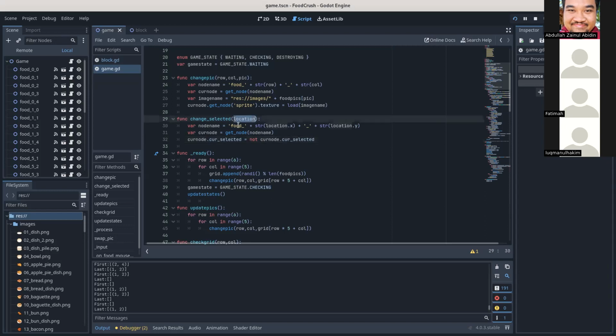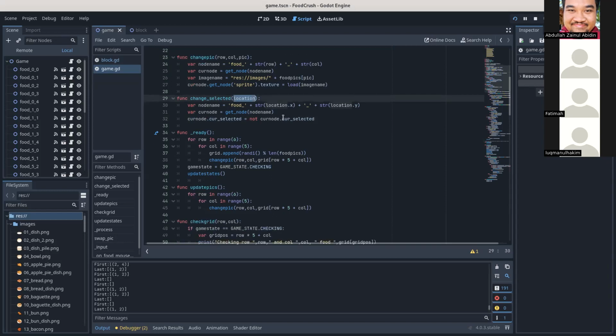Location is the vector for the rotation of the... It's a bit wrong. Oh well, this is a bit wrong, but we'll check later where we use it.